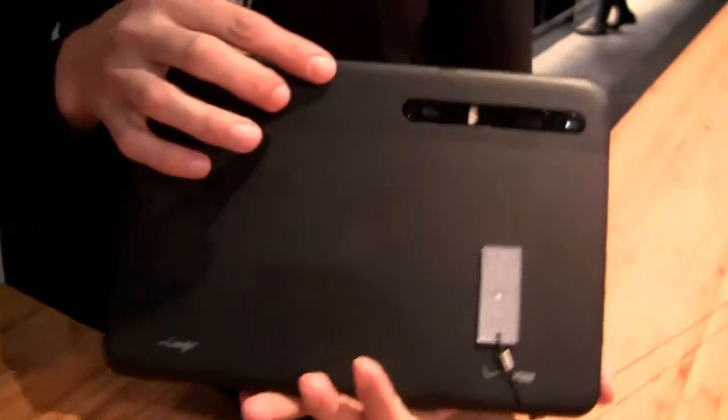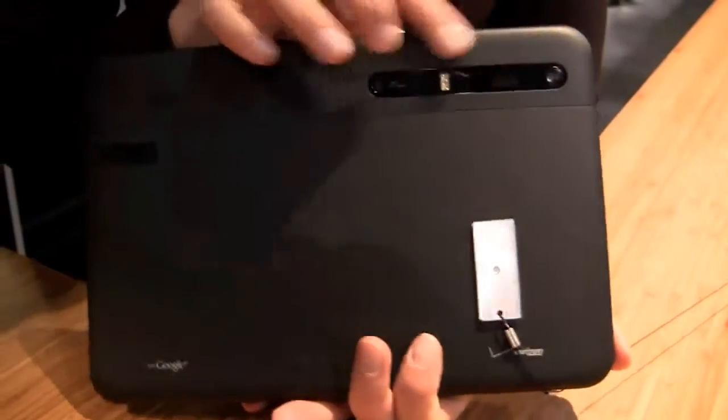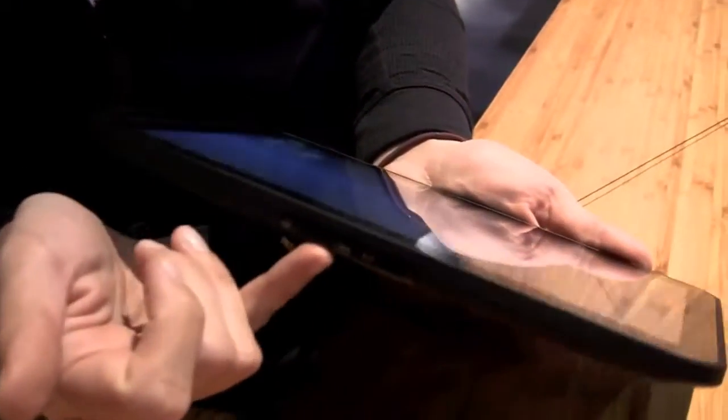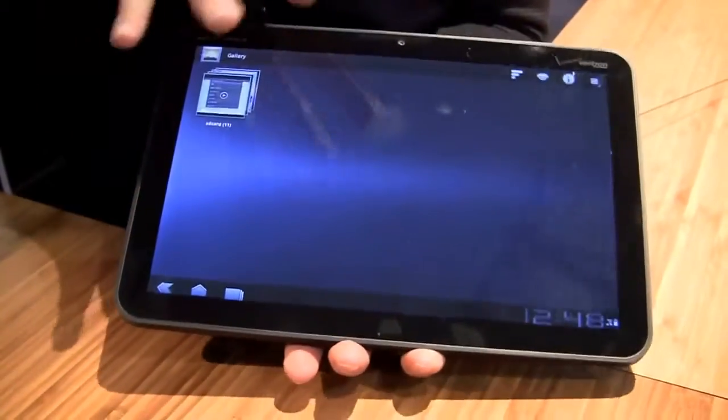The back, it's got a 5 megapixel camera with digital flash. You can see the 2 speakers that are right here. As far as inputs, HDMI and USB. And just so you know, this is going to be running on Honeycomb.